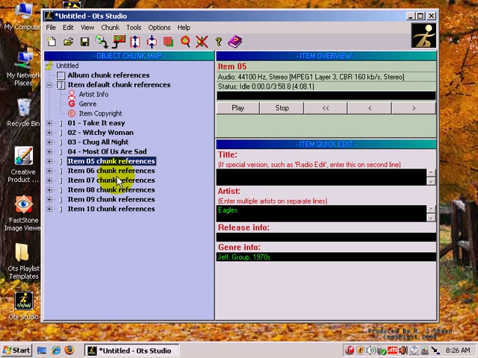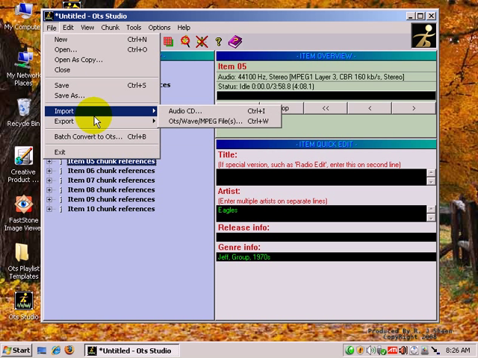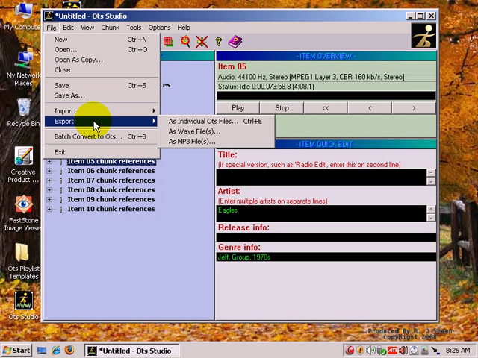Okay, but you really need to, at this point, get all the information about the tracks in. Like I said, the title, the artist, and however you want to categorize them within Ots, which is your genres. As I said, you can have 128 of them on there, right? And you then need to save the files. And for that, you need to export them. Okay? And we want to export them as individual Ots files.